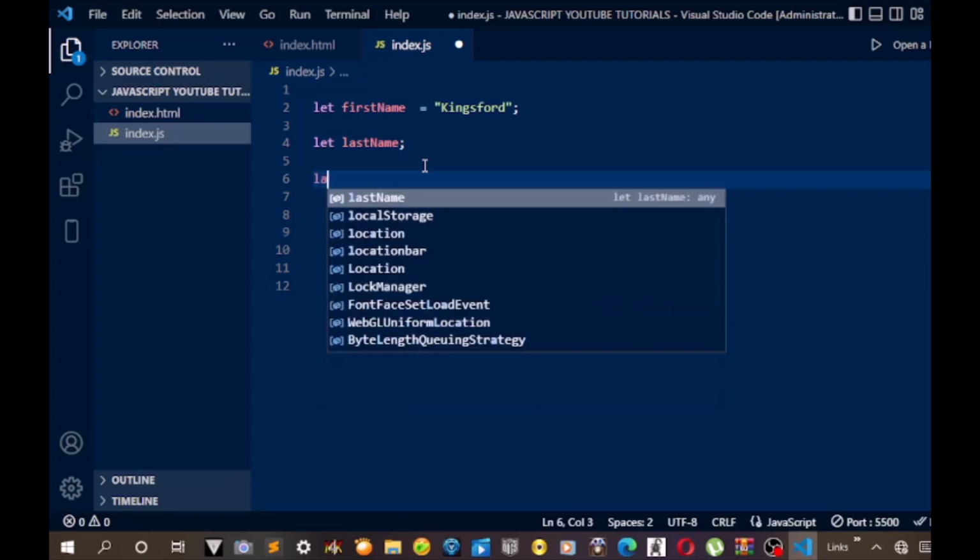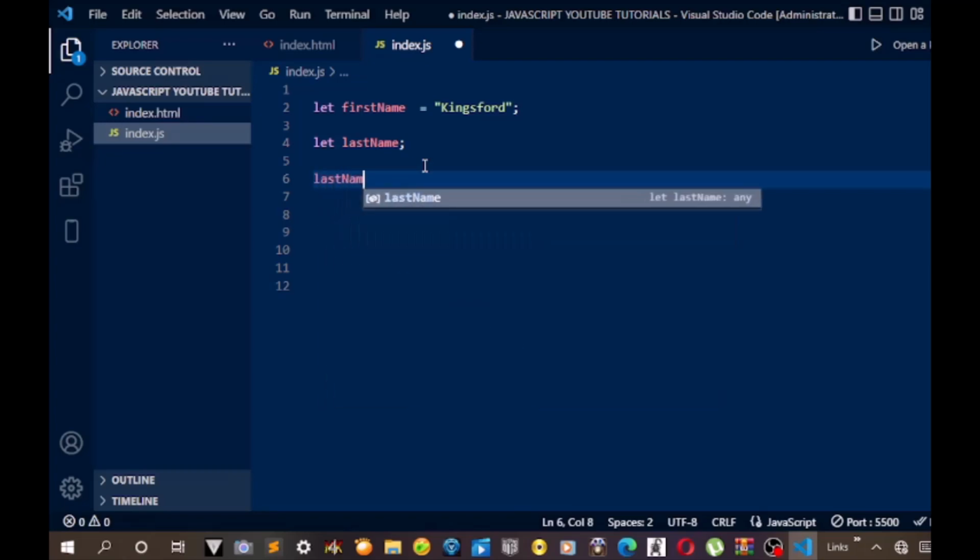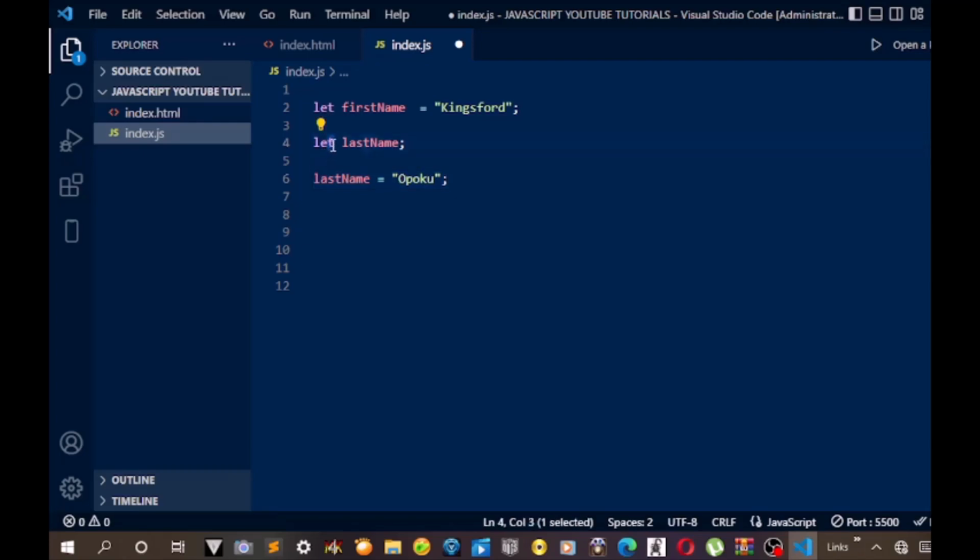And one thing is that when you give it like this and later you want to assign it, then you say last name is equal to Opoku. So here you see that I didn't bring any let. I didn't bring the let here because I'm assigning it and I have already declared it. So I don't need to bring let. If I try to bring let, it will give me an error.